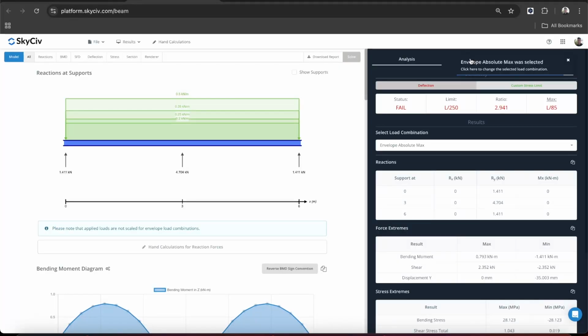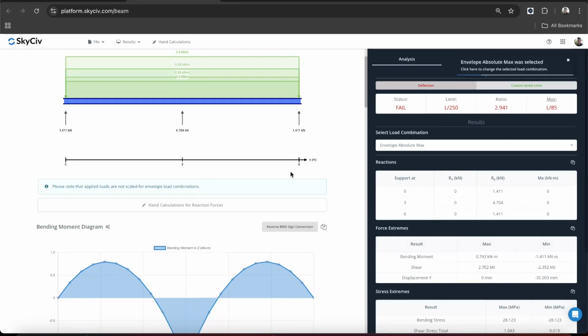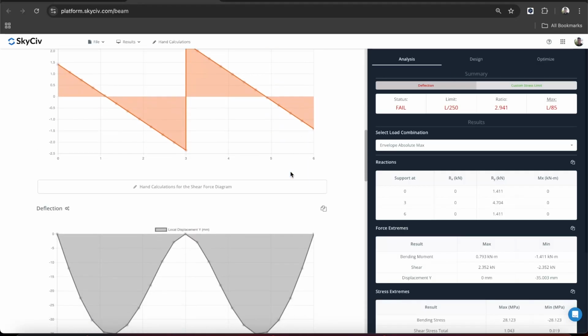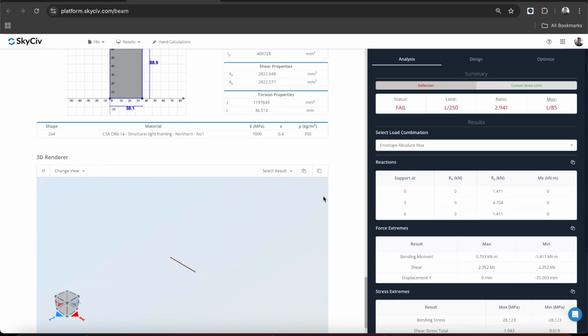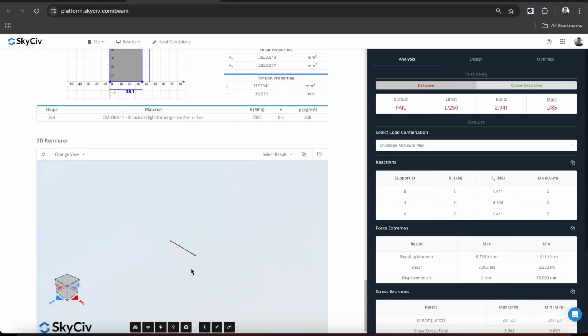So here we're presented with some pretty clear and easy results to interpret. I've got my design report here with all my diagrams clearly defined. I also get a 3D rendering, so I can see it's quite a slender section, which is showing itself in the rule of thumb results that we've got here on the right.